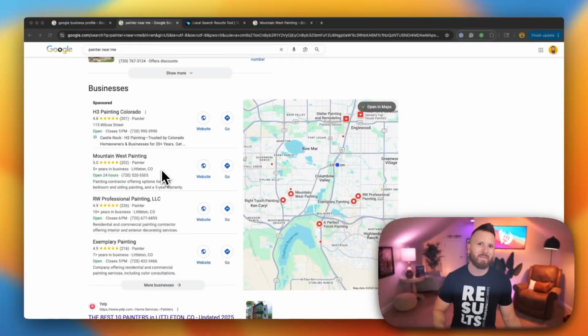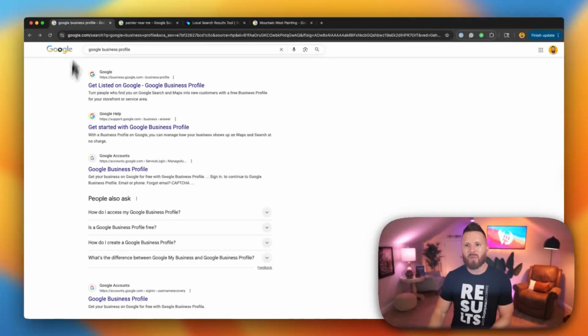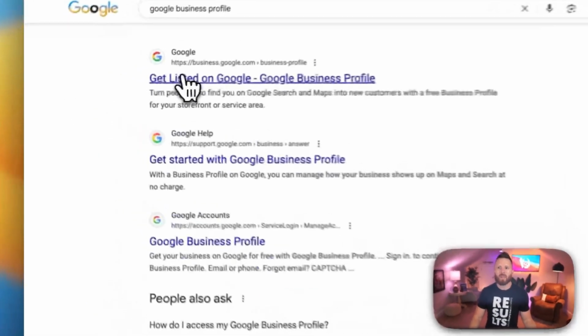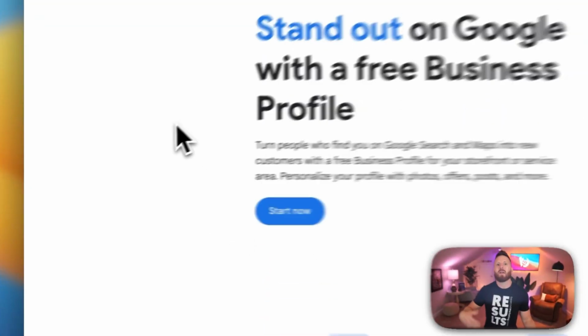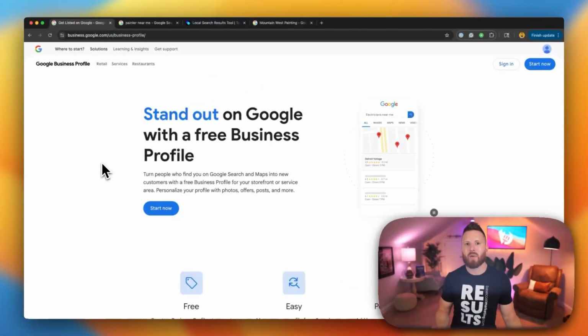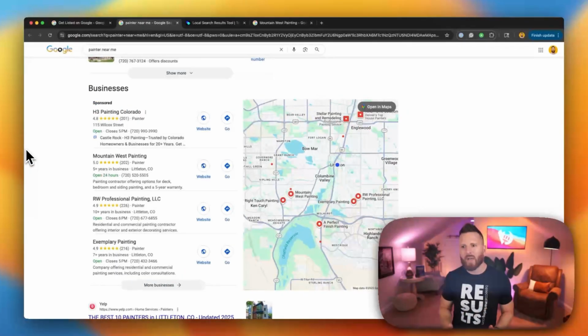So let's jump in. First, if you do not have a business profile, the best way to do this is to go to Google Business Profile. Click on the first link there, click start now, fill out the form, and get that profile up and running. That is the number one thing you can do today. Now, once you have your profile up and running, it's not going to do very much for you. And that's because there are some major ranking factors that we need to account for.